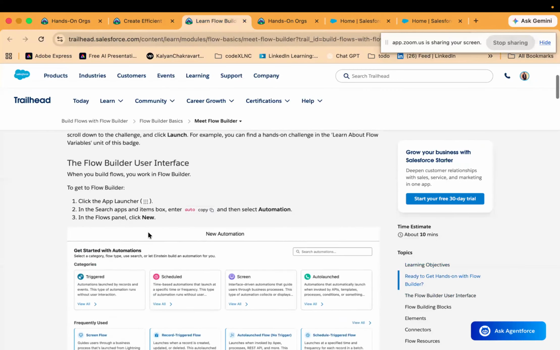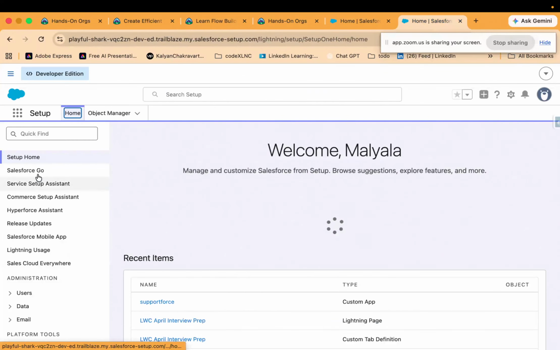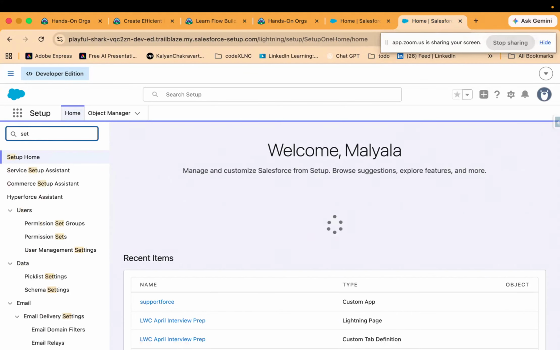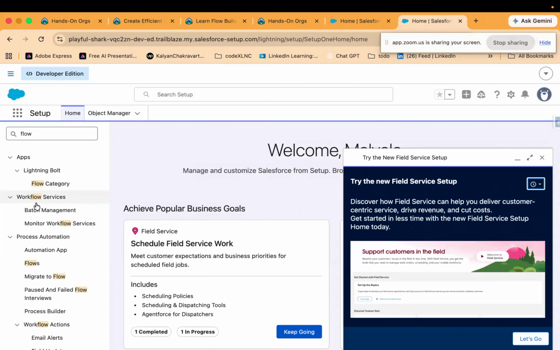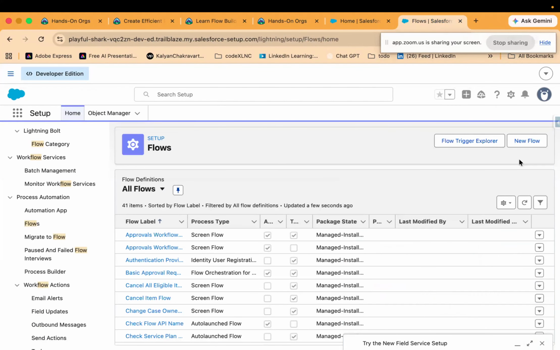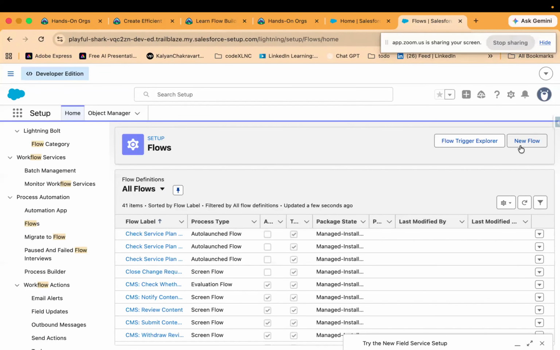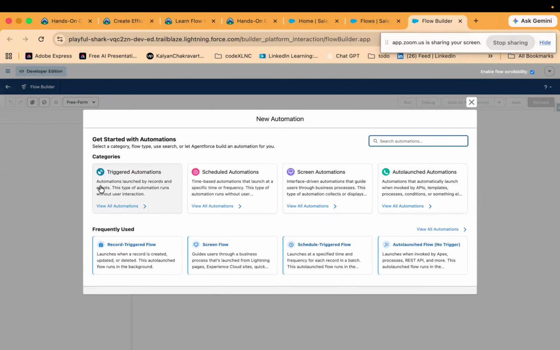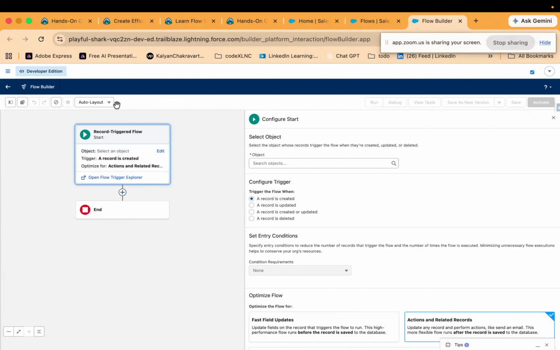You have seen when you go to setup, flow. Let me open the flows here. Now in the flow, there is a button called New Flow. If you click on that, then this page opens for us, where we can select the type of flow which we want to create. In the previous example, we created a record trigger flow. Let's go with that only. So record trigger flow. This is called a flow builder.